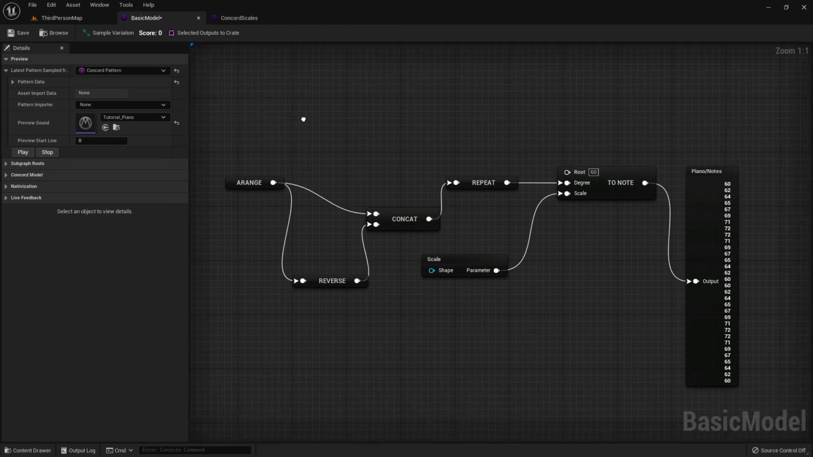Alright, this is our basic deterministic Concord model that just generates some musical output, and we can play it back using a tutorial piano MetaSound. In the next tutorial, we will be looking at how we can use random variables to create models that do not deterministically produce the same output, but rather create a system of possible outputs, and then we have truly generative music.